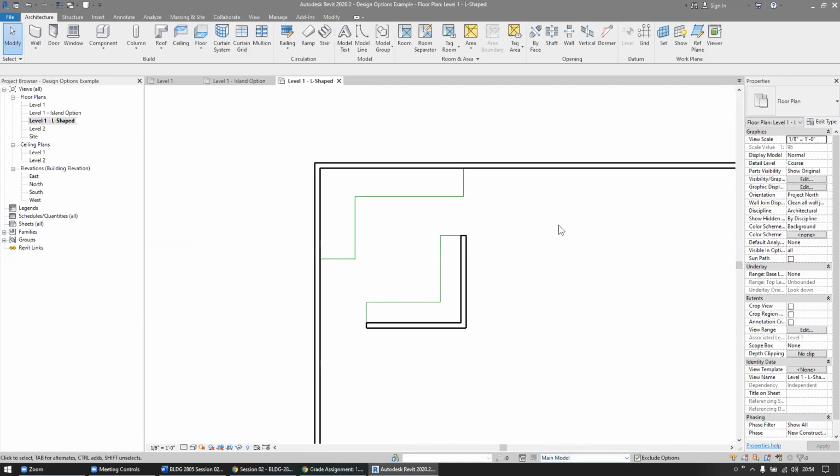Now, if I'm in main model mode, you can't normally pick geometry that's in an option. There's a checkbox at the bottom here, exclude options, which, if unchecked, will allow you to select geometry that is in an option so that you can make changes to it. And the dumb thing is, the first time that you hit the escape key, which in Revit is all the time, this box will get rechecked.